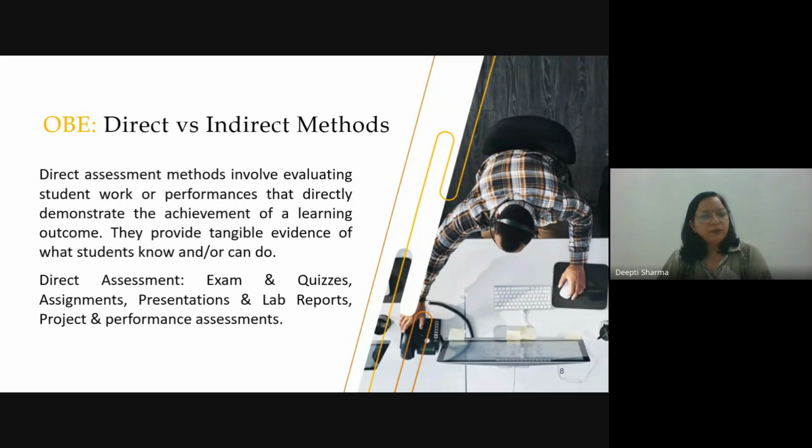So they provide tangible evidence of what students know and can do, whether it is a practical demonstration or an examination. We have examples of direct assessment: exams, quizzes. Based on the responses given in the quizzes, we can evaluate directly. Assignments are also there. You can create different critical assignments. A critical assignment means you are not directly asking what is this, how it can be performed, and so on, but we can have some kind of critical assignment. And then the presentations, the seminars and project presentations can also be there. Problem-based learning is also part of direct assessment.